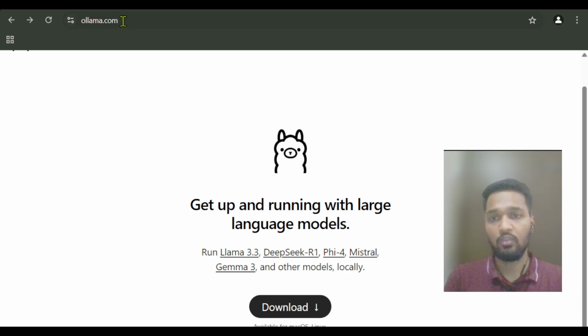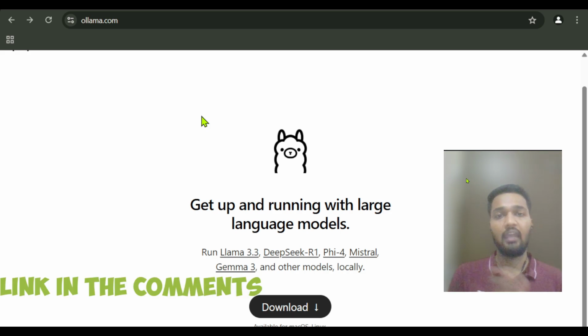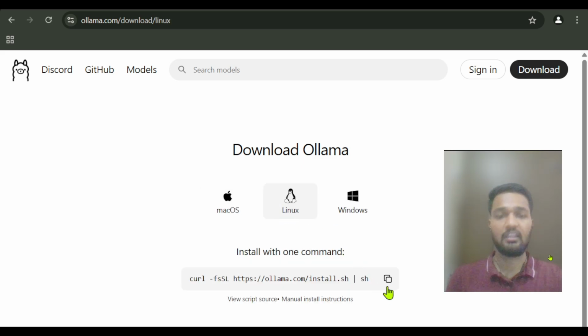For that, as you can see, I am on ollama.com. So you come to the website. I have given all the links in the comments and description. So click on Download. On the next page you can select your system, whether Mac, Linux or Windows. I have Linux, so I am clicking on Linux and I got one command. I copy this command and move to the terminal to install Ollama.